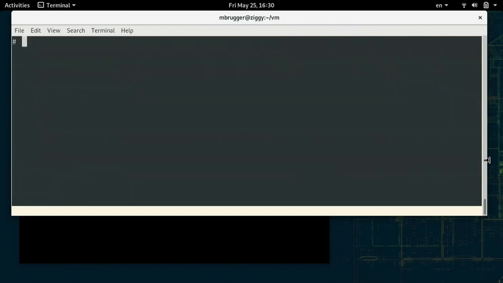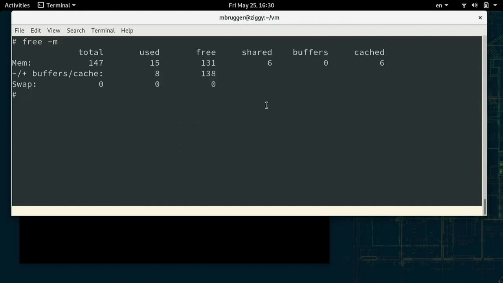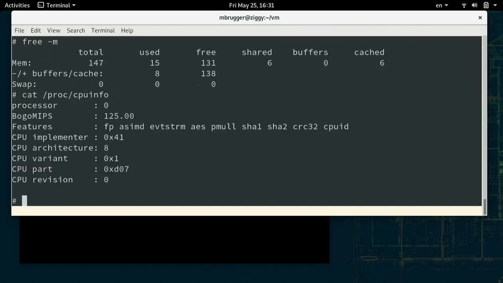Well, now we are now in the capture system. So we can see now that we have 147 megabytes of RAM because some is needed for the kexec segments, we can see that we only have one CPU.